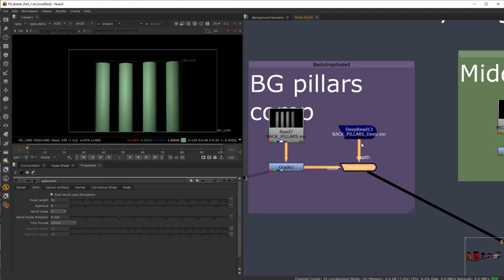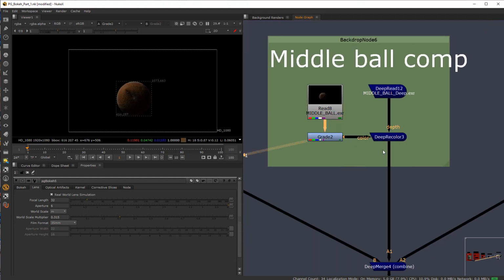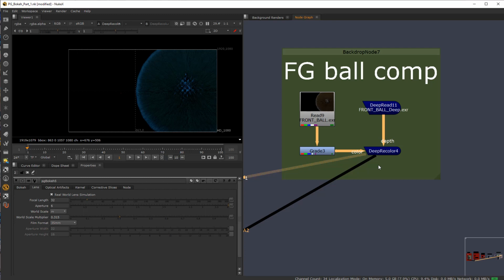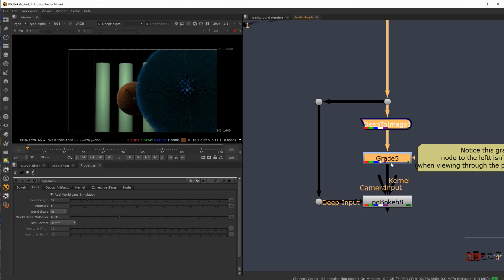Okay, and you take the deep recolor node, and then again, you're back into deep again. So he does the same thing for the ball, color grades it a little bit warmer, deep recolors it. Foreground ball, same thing, makes it blue, does a deep merge. Again, this is a necessary evil. Something has to be plugged into the input, doesn't matter what it is, just plug it in and don't complain. Because the deep input is connected, the RGBA information and the deep information is coming in here, and that's it. All right, just keep that in mind.